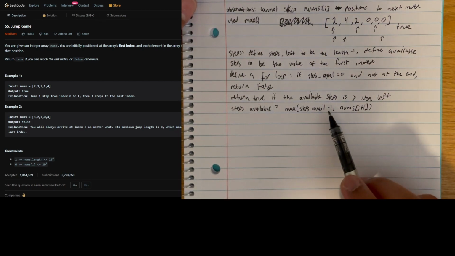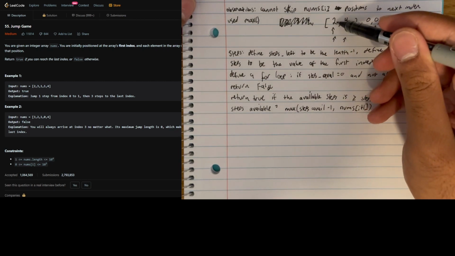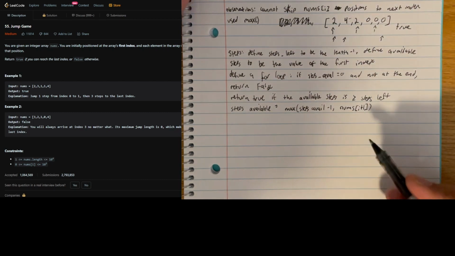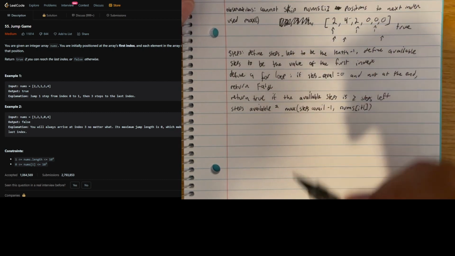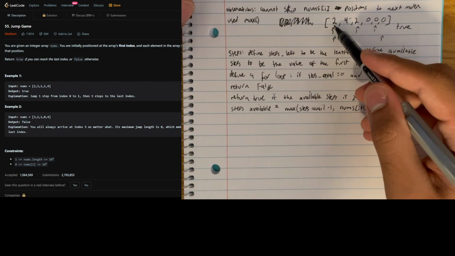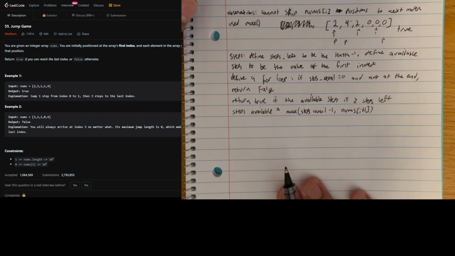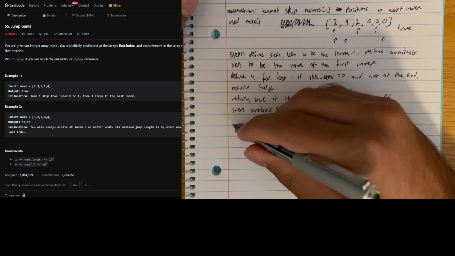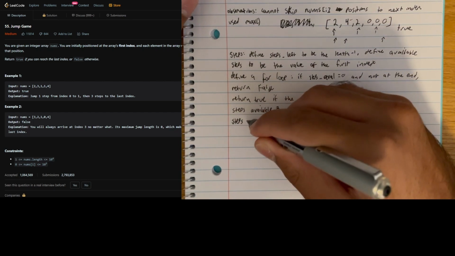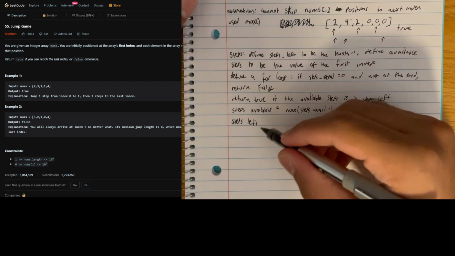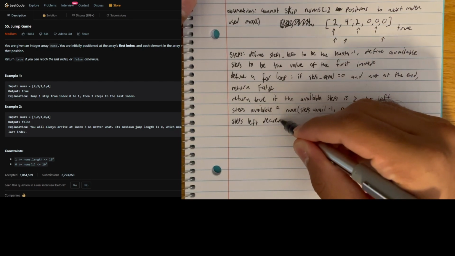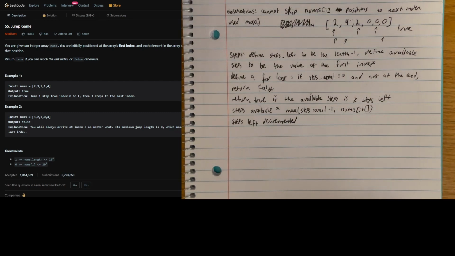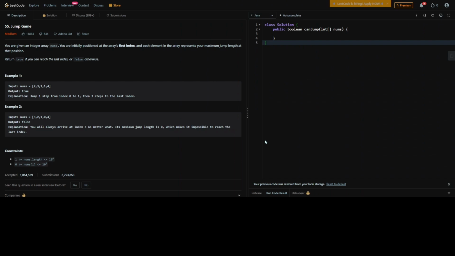And this -1 is because if we're here, and we do 2, basically we're simulating taking a step forward. So we would go to 4, but our steps available from the 2 position would only be 1 at index number 1, where the 4 is. And then we'd want to say the steps left should be decremented. So let's try and implement that in code.